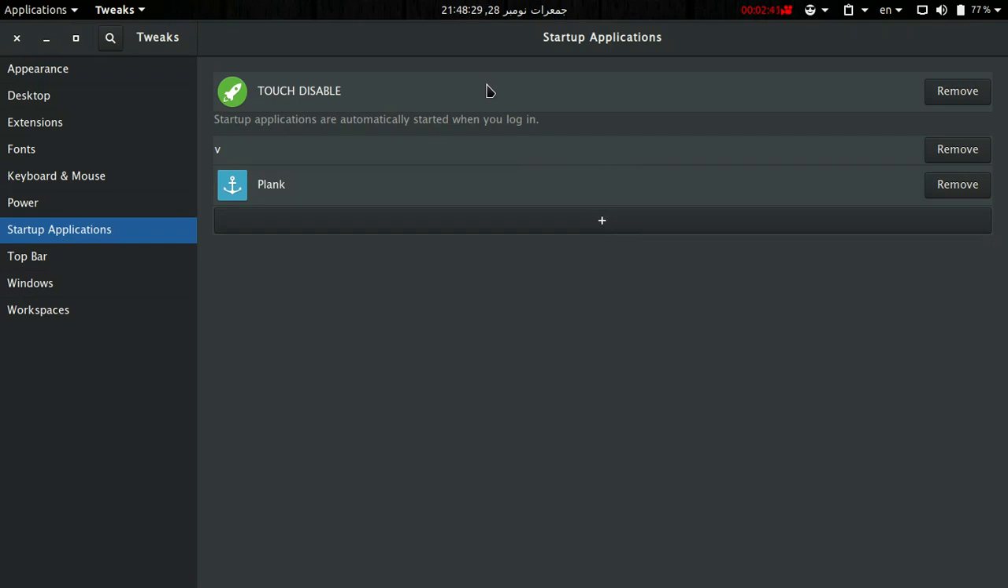application. When your Ubuntu reboots, this script will be automatically executed and disable your touch screen driver.